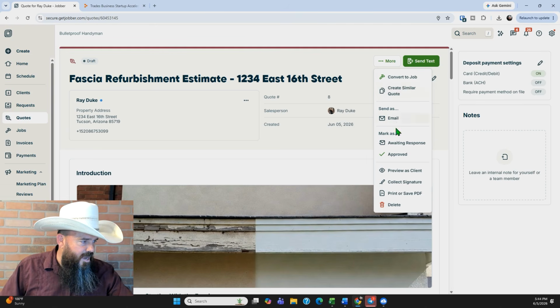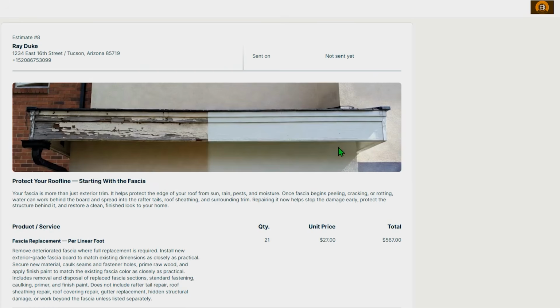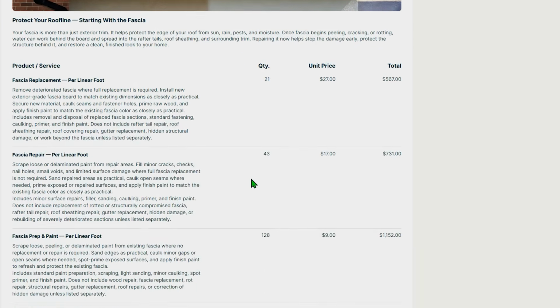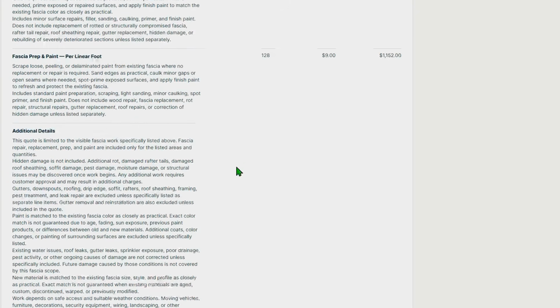What I think you want to see now, though, is preview as client. So this is what your client's going to see. They're going to open it up and they're going to see this example of bad fascia versus good fascia, protect your roof line, a description of why the fascia matters. It's protecting the rest of their house and specifically their roof. It's got all of the details of the work we're going to do.